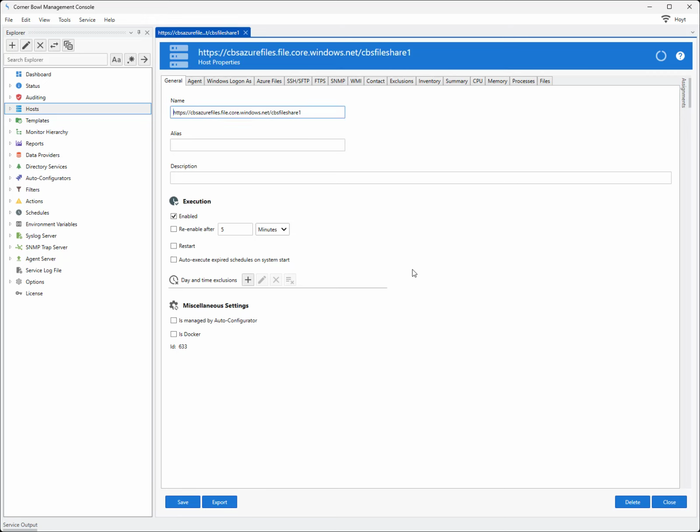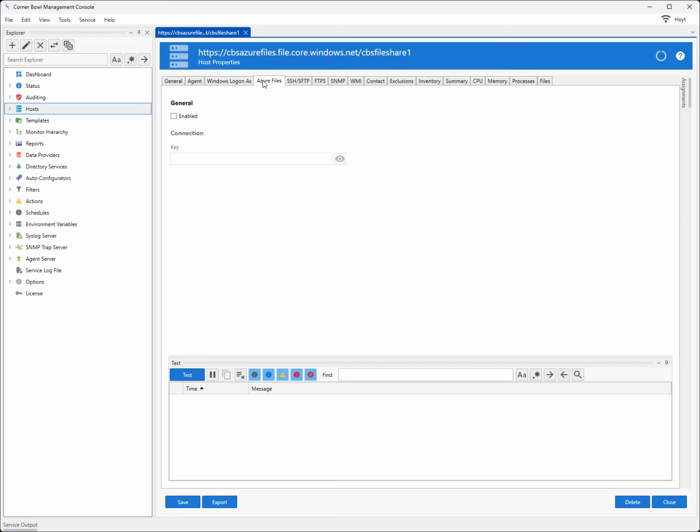From the Host Properties view, set the alias to a meaningful name, for example, My Azure File Share. Next, select the Azure Files tab. Then click the Enabled checkbox. Next, we need to enter the Azure File Share access key.